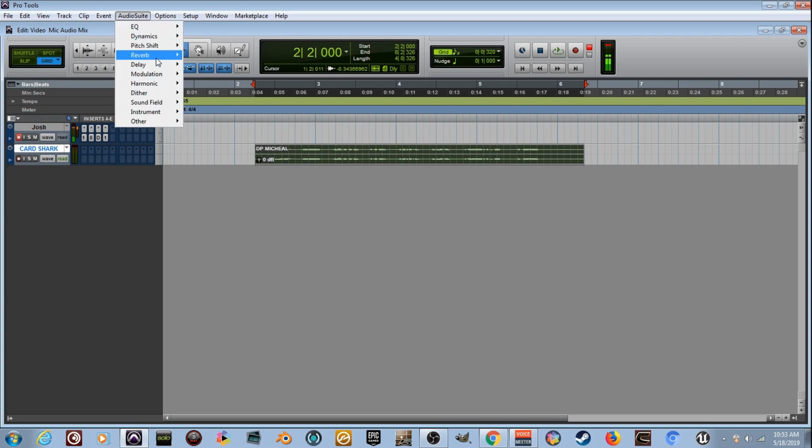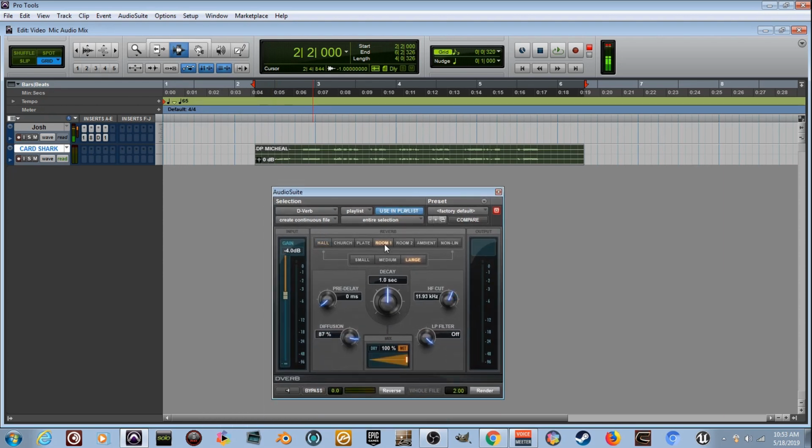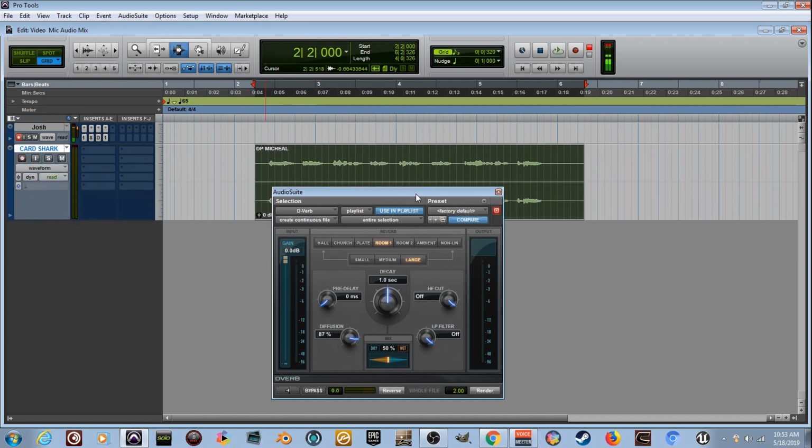Audio suites. If I go to Reverb here, and I just click the Deverb because that's the free one that comes with Pro Tools, it'll pull up this little thing right here. I'll set it to room. I'm just going to do a couple settings here, high cut where I want it, crank the output up, and set the dry and wet to 50, because you'll notice immediately. You'll notice that it gets a little quieter once we render it.